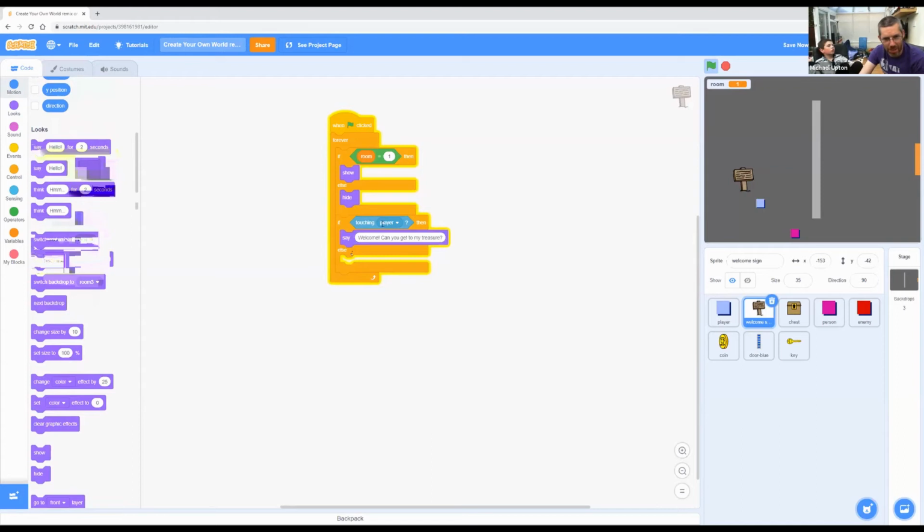So we just put a say block in there and typed a message. It doesn't really matter what that message is. It's just the introduction to the game. We're also, if you're not touching the player, we want to get rid of that message. So we say nothing. That means leaving that empty.